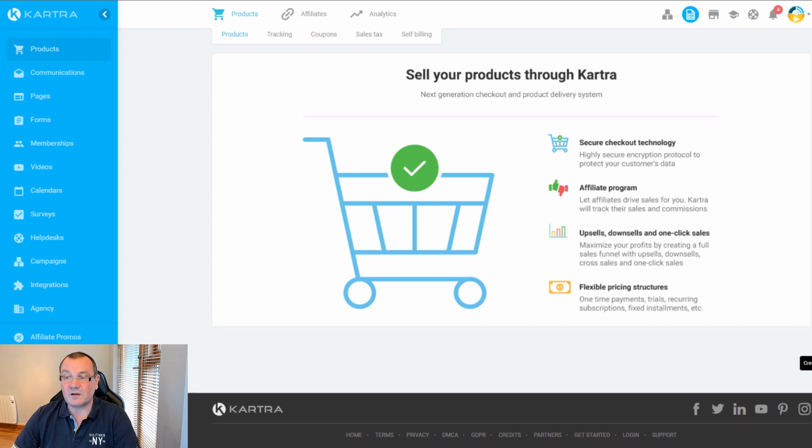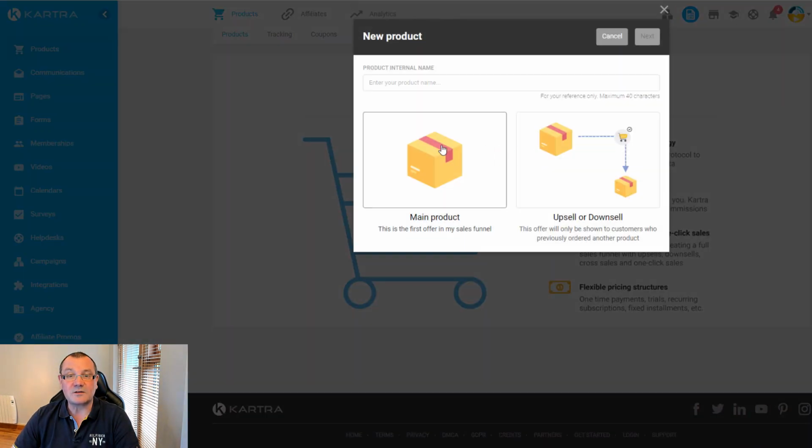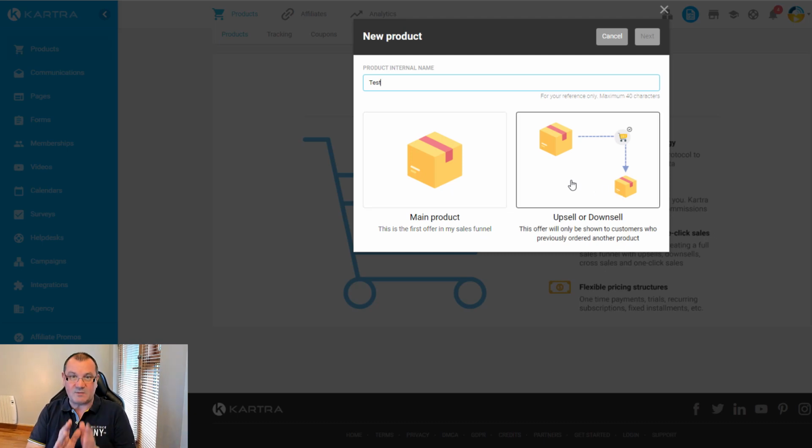So here we select add a product, and we have a couple of different choices after we give a name. So I'm just going to call this product test. We have a main product and then we have an upsell and a downsell. So what is the difference? So the main product is just that. It is the main product in this part of the funnel.